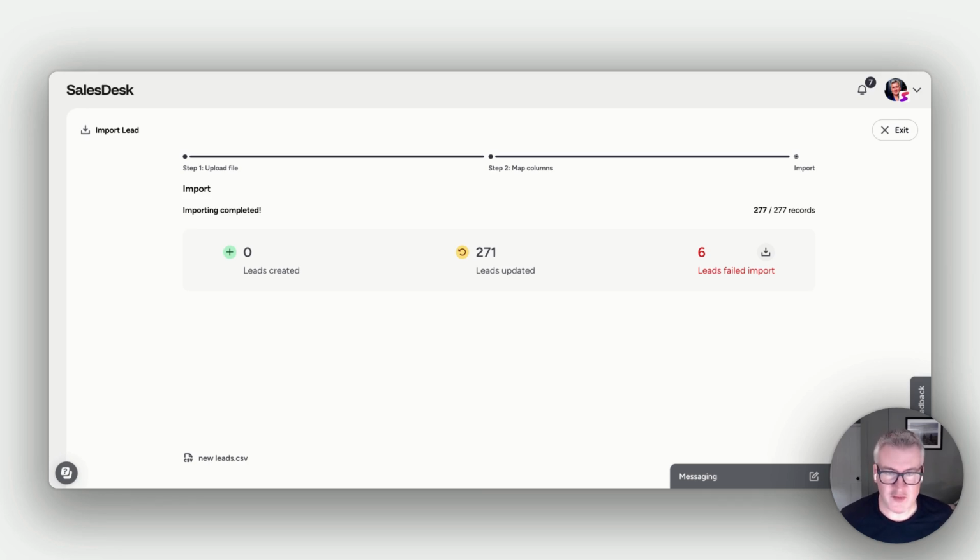So you can correct that small number of failed leads in that small spreadsheet or CSV file and then re-upload it and finalize those failed imports. It's really straightforward to deal with slight issues with data integrity and so on.